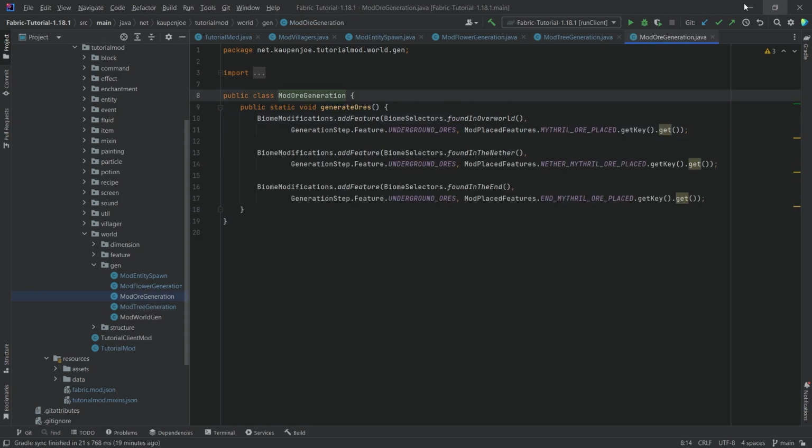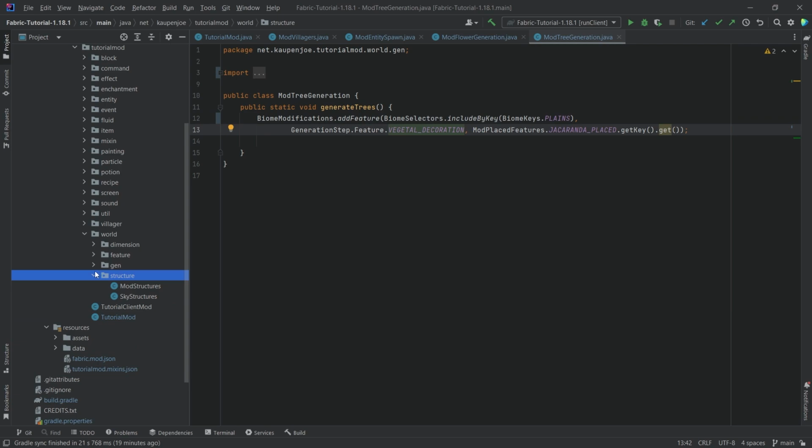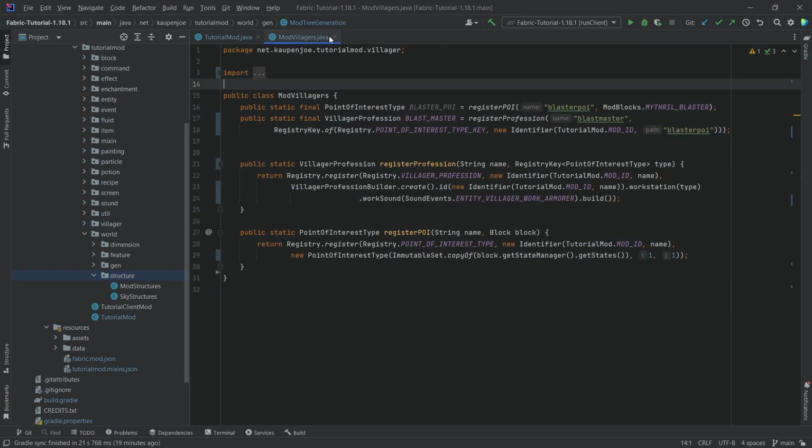The ore generation has not changed, at least not in Fabric. And once again here, this also all works. So everything is working great. Right, and now this is almost all of the code that we need to change.